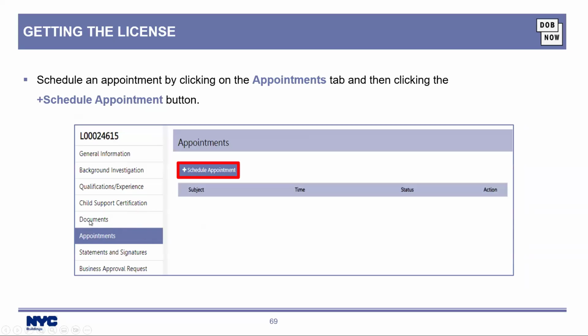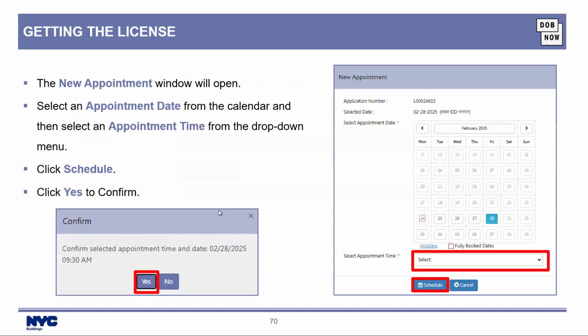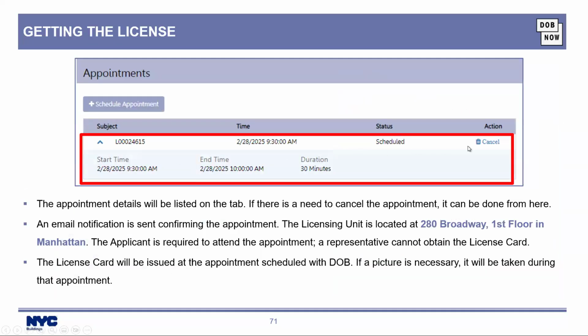And now you can go to the Appointments tab, which is where you schedule your appointment to go get your license card. You click on plus schedule appointment, and you'll get the new appointment window where there's a calendar where you select the date, and then there's a drop down to select the time. Click schedule and click yes on the confirm pop-up. Scheduled appointment will be listed here on the tab.